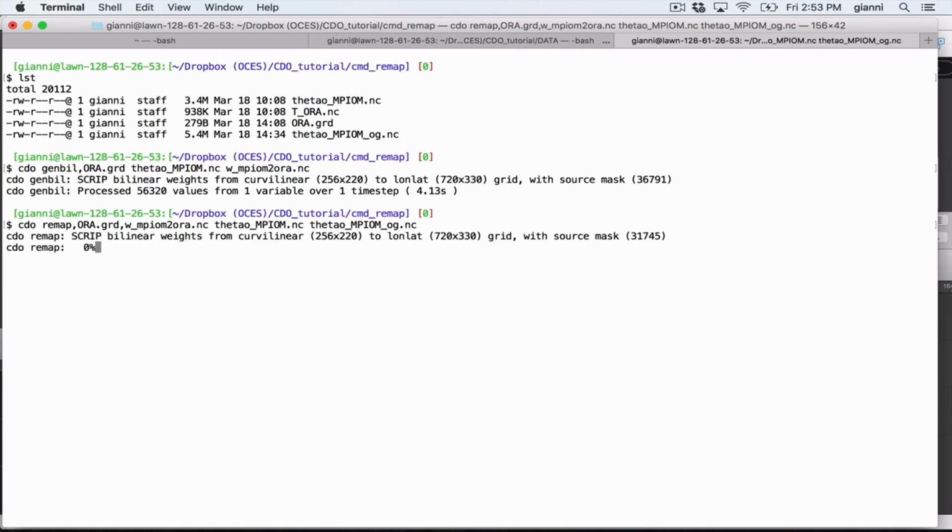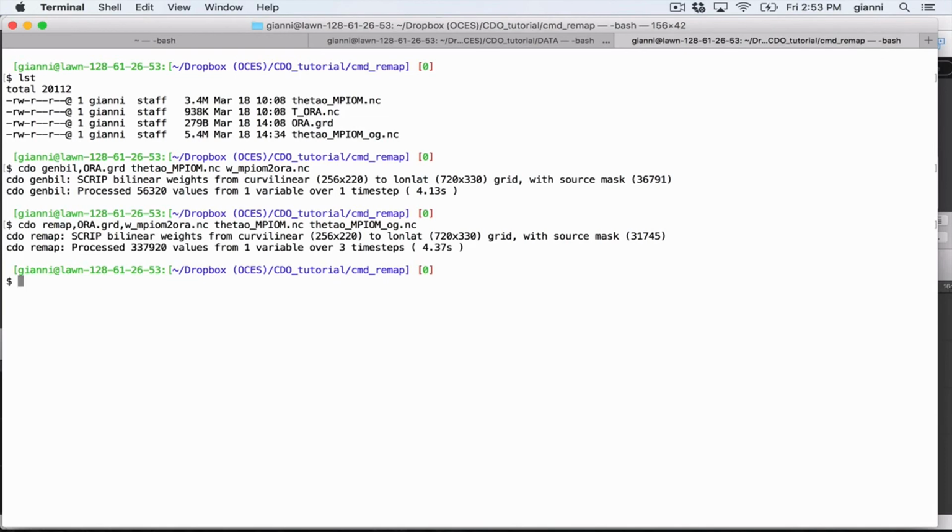Let's see if this works, and this should be faster than the previous remap, which took about 8 seconds. Now we just needed 4 seconds. So if you have to perform this interpolation with multiple files, you will save 4 seconds, which is half of the time. So that's all.